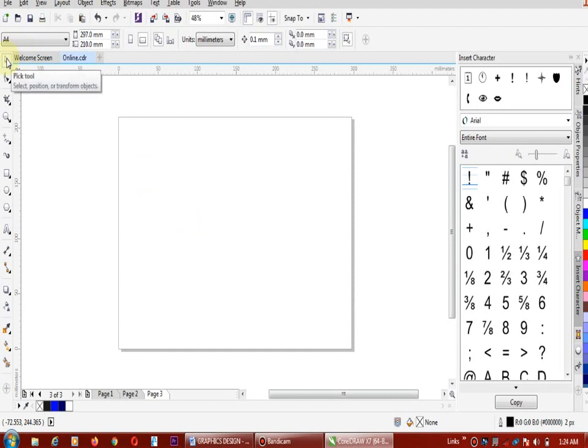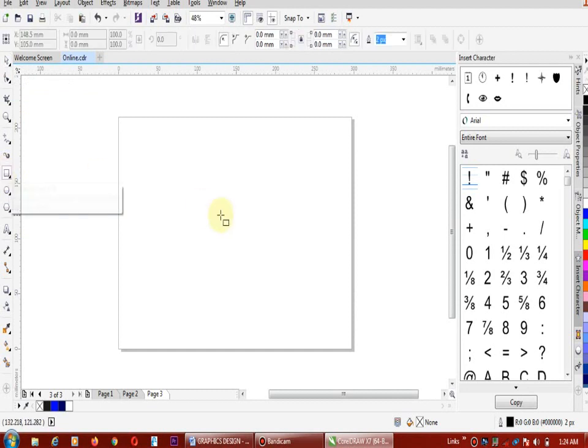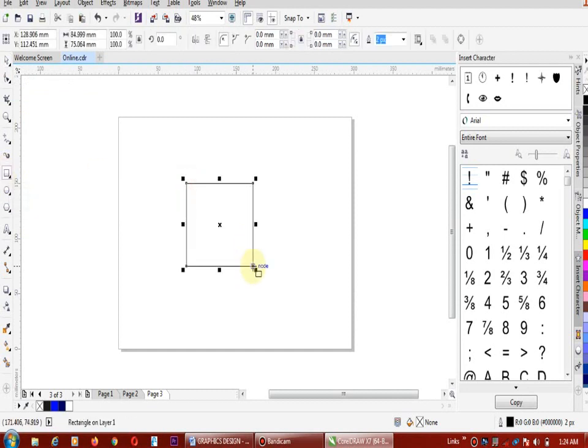The pick tool is used in selecting, positioning, and transforming objects. So let's say this is an object. Let me bring up this rectangle tool. Let me just borrow it for a while. Now this is a rectangle. Now let me use the pick tool. Let me show you the works of the pick tool.